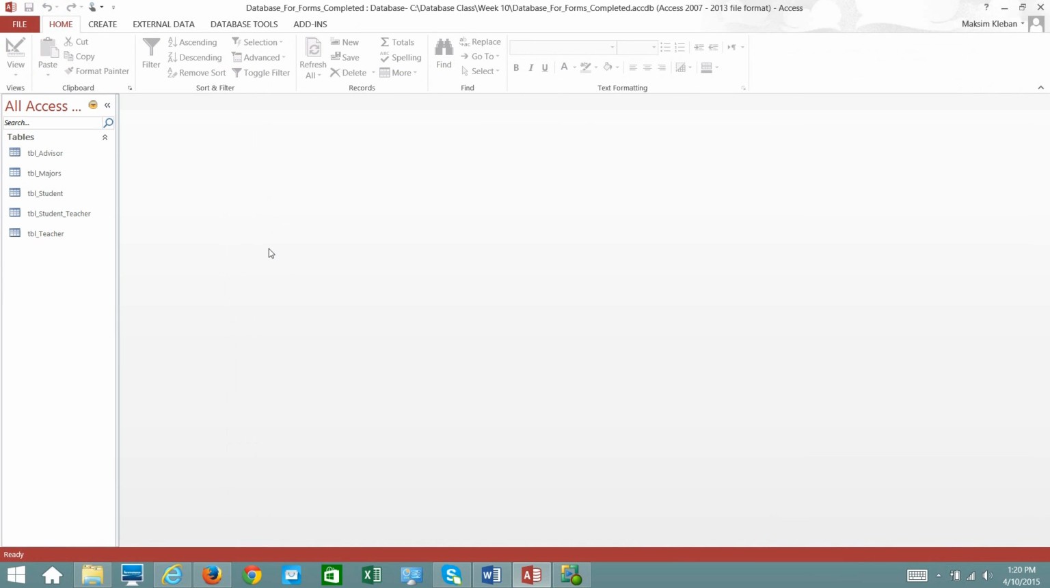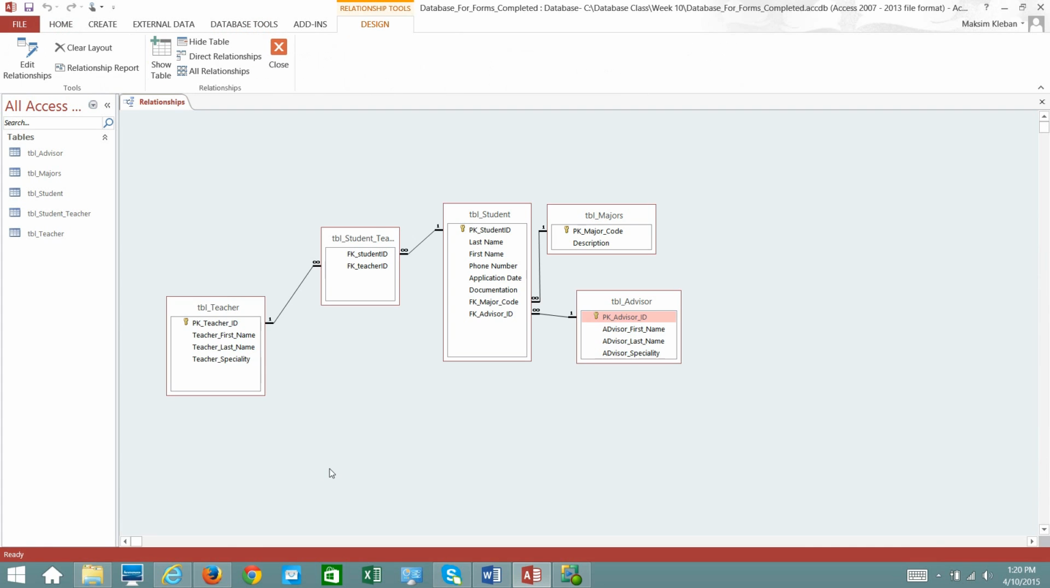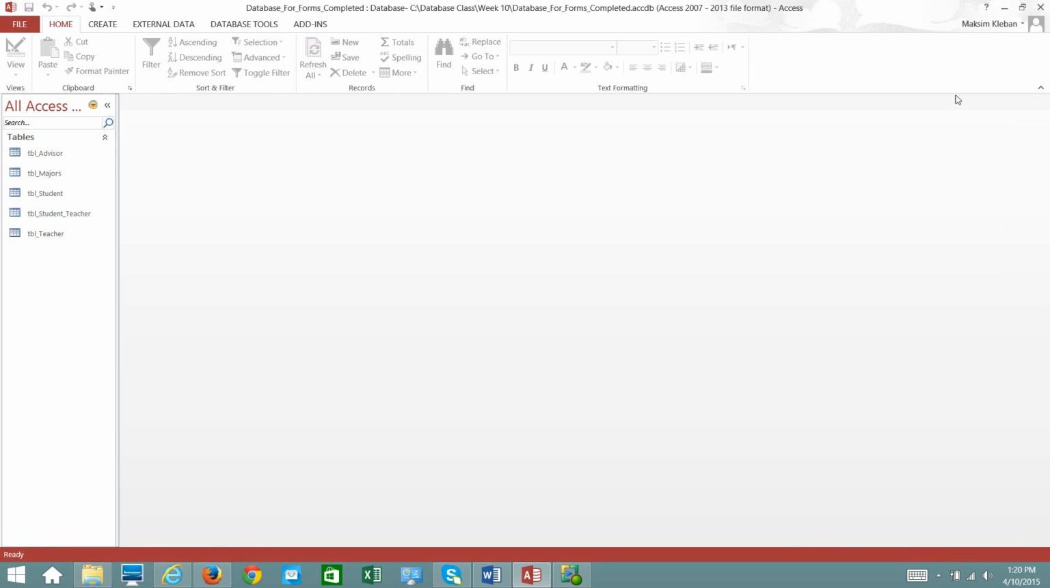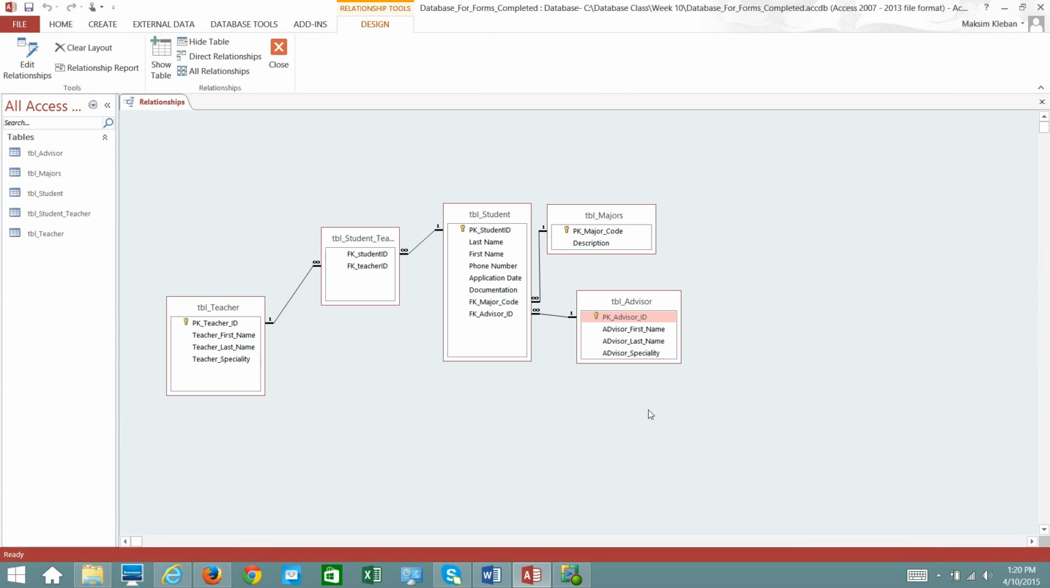Once we open the new database, the first thing you have to do is learn about database fields and relationships between tables. In order to do that, you go to database tools and you press relationships. Again, let me show you again. You go to database tools, relationships. From relationships you can see what kind of information each particular database has.